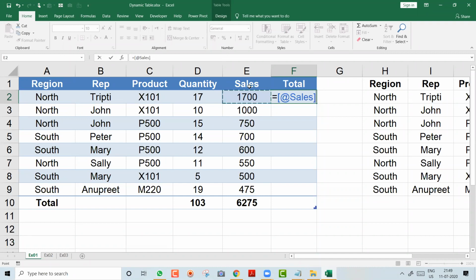Why? I will tell you. I say multiply by D2. It will not take D2. It will take the heading because this is a dynamic table. So in a dynamic table, it does not take the cell number. It takes the heading name. But it does the calculation automatically on this only. This is the beauty. And now I am pressing enter.